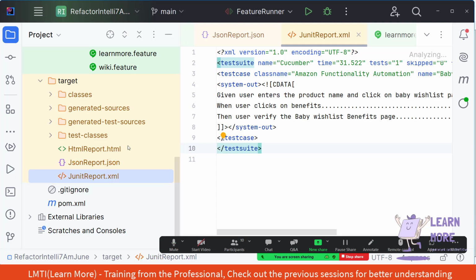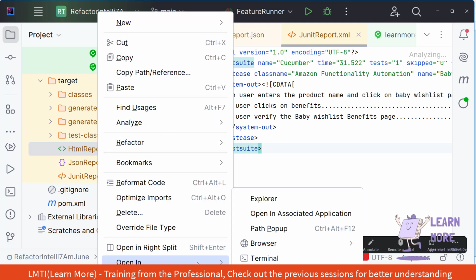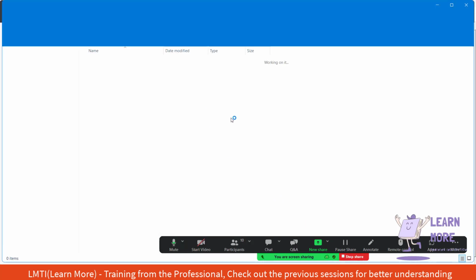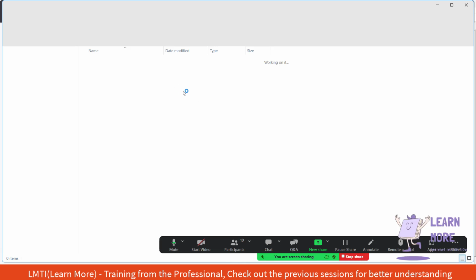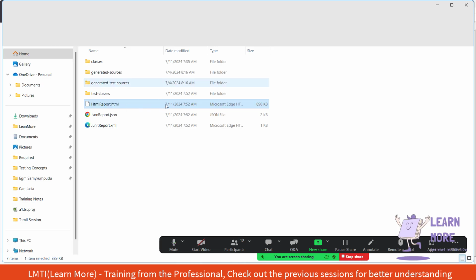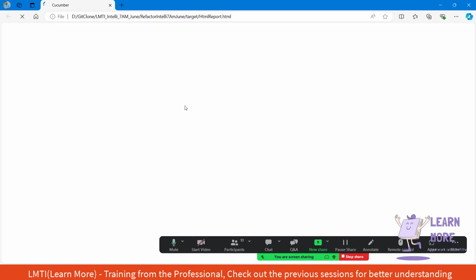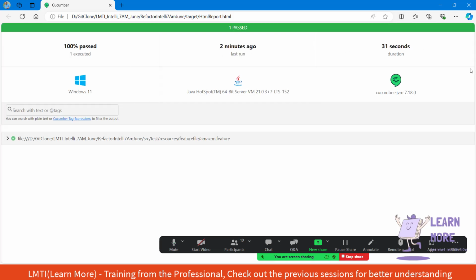If you want to do human verification, then obviously we need to access this HTML report. What you can do is right click on it, and there is an option to open in Explorer, and it will navigate to the particular report path. Now if I double click and open the HTML report, it will open in the appropriate browser. And now you can see the information.